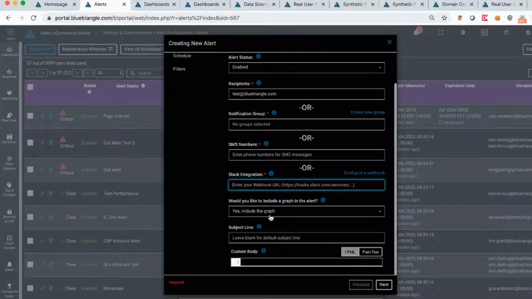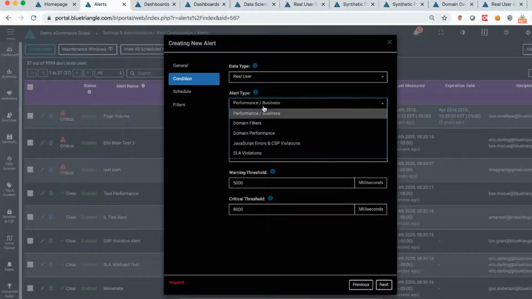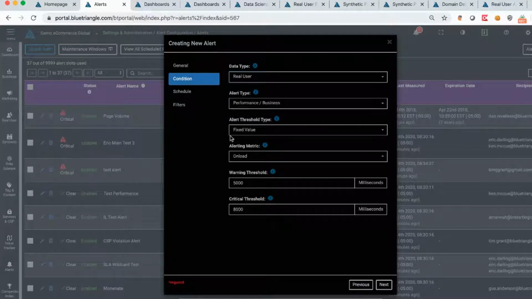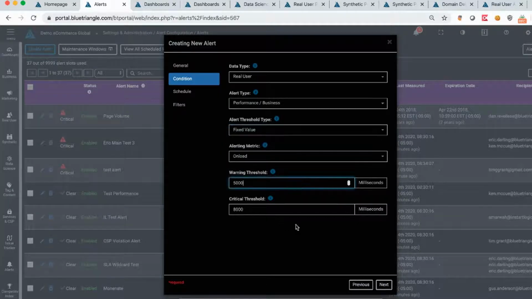We can include alerts in the graph, and we can even include a custom subject line. But there's one particular area that I want to focus on. Going through this little wizard, we can see all of the different alert types available to you, along with the fact that you can select this via real user, synthetic, or API. You can choose a fixed value, percent change, or standard deviation, and then you enter your thresholds down below.